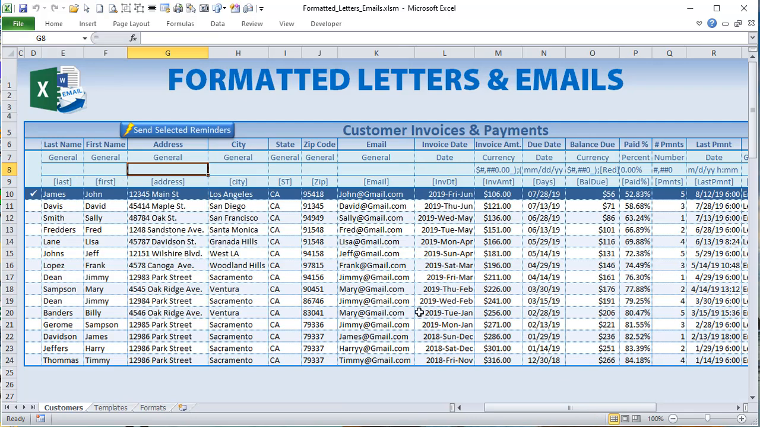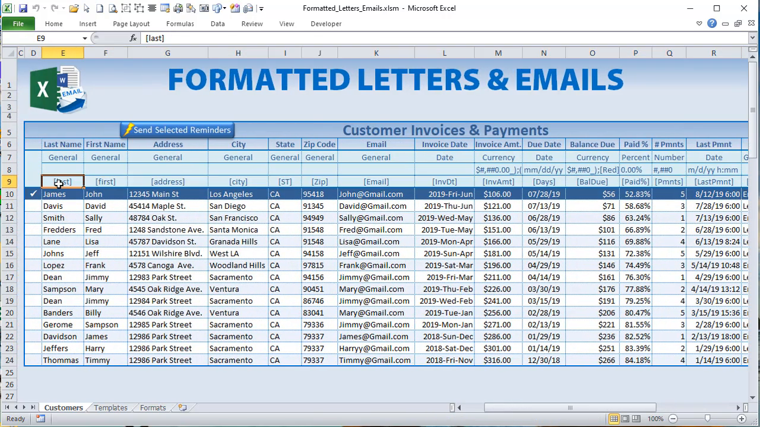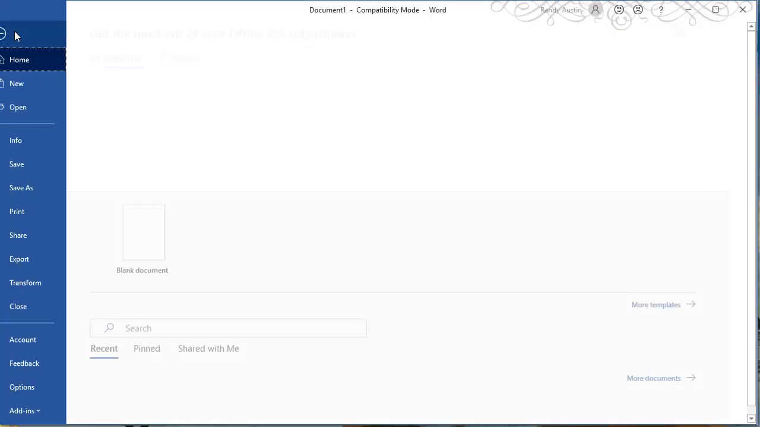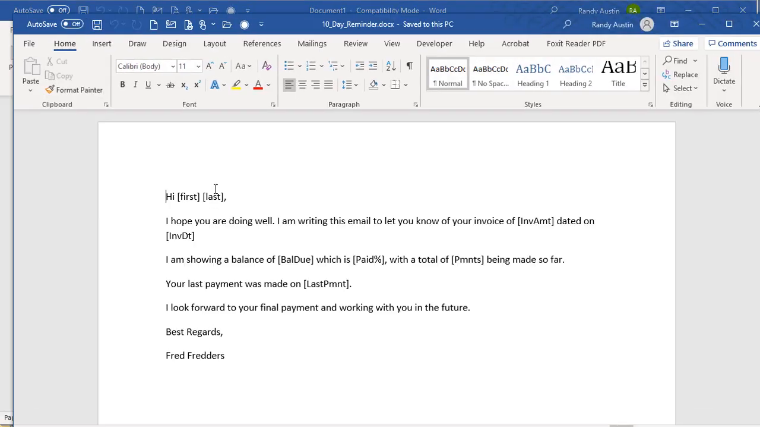So we understand the table and we understand how that's going to work, and we also, in our last row, have the actual variables. This is what's going to be used in either the email or the Word document. In fact, let me go ahead and pull up one of those Word document templates, and I'll find one under my recent here, which is 10-day reminder. And you'll see that our Word document is very simple. All it says is hi, first, and last, and these will be replaced by the actual variables.